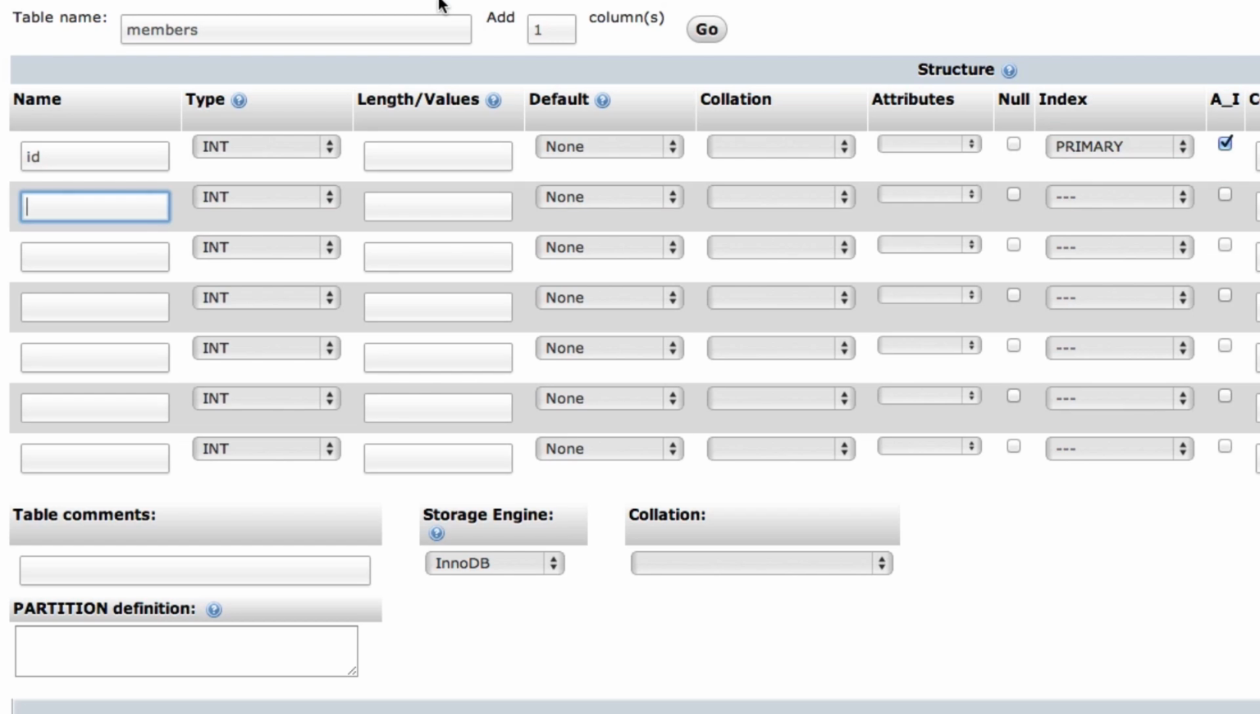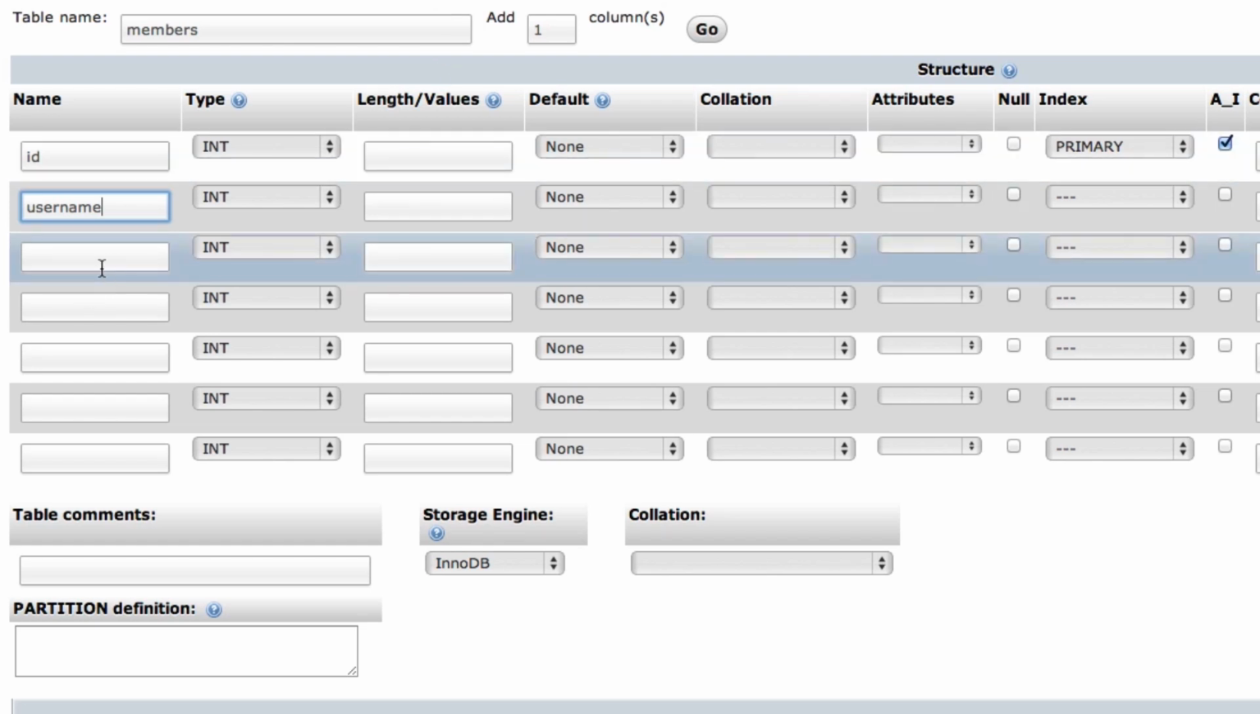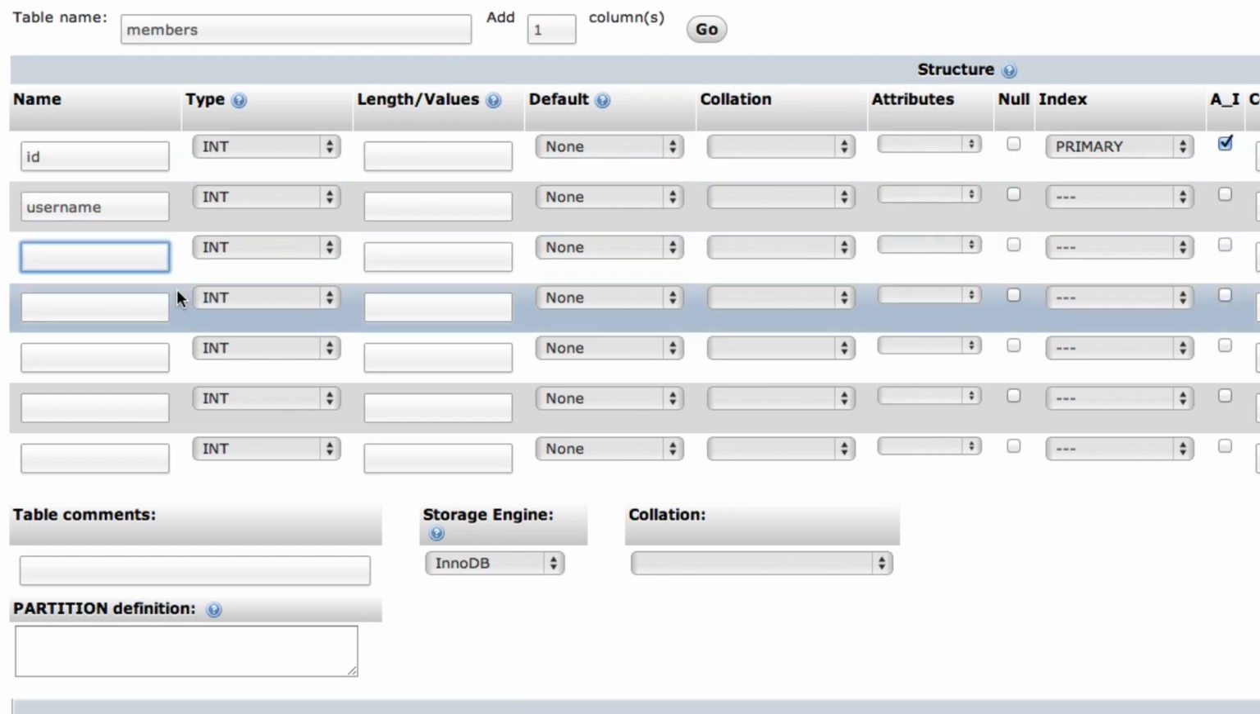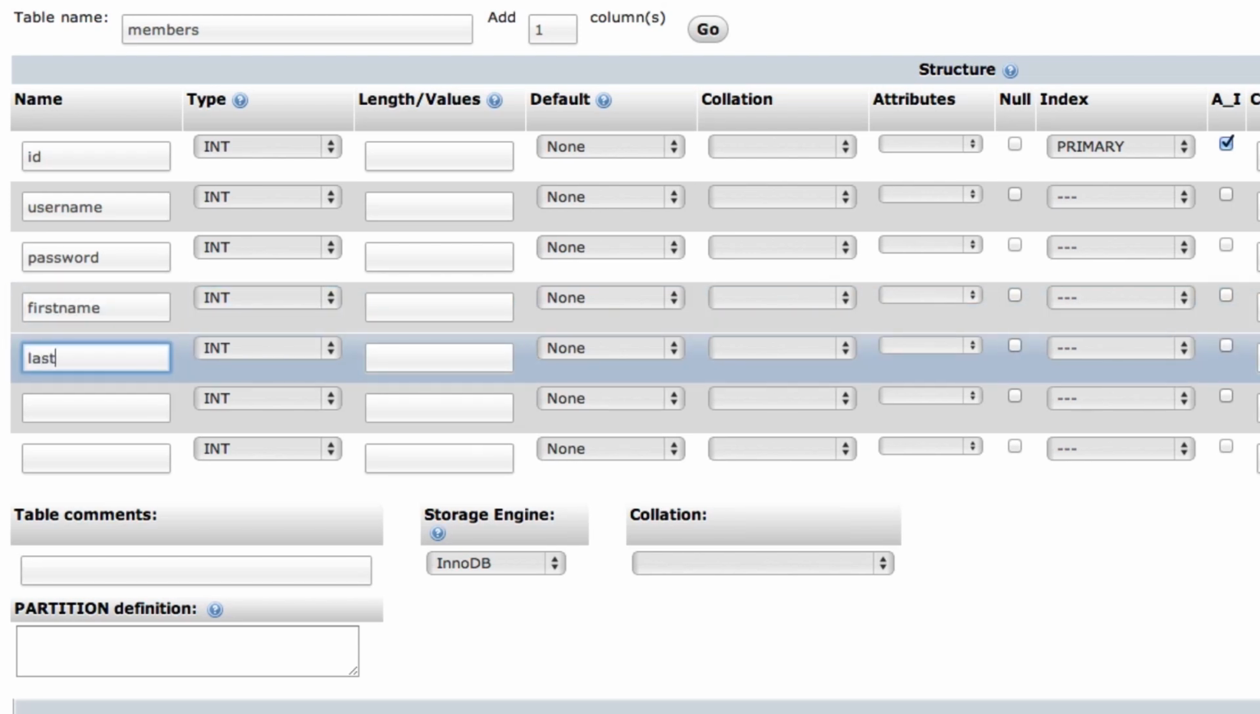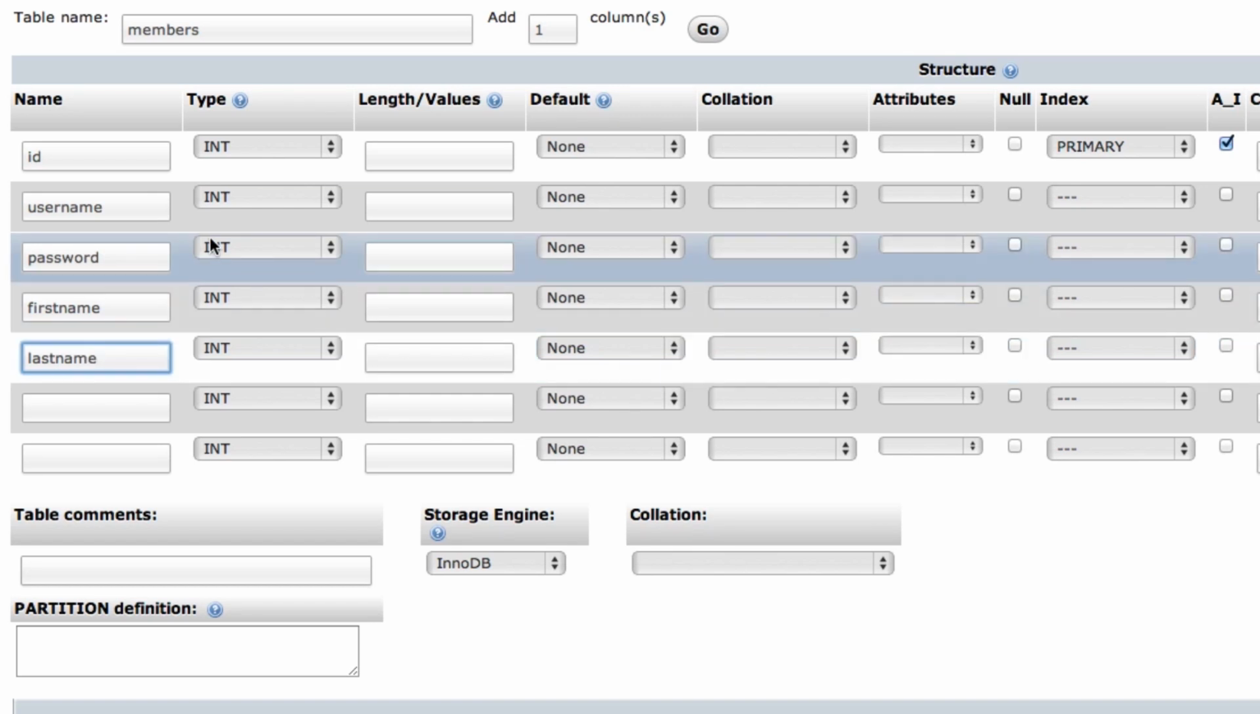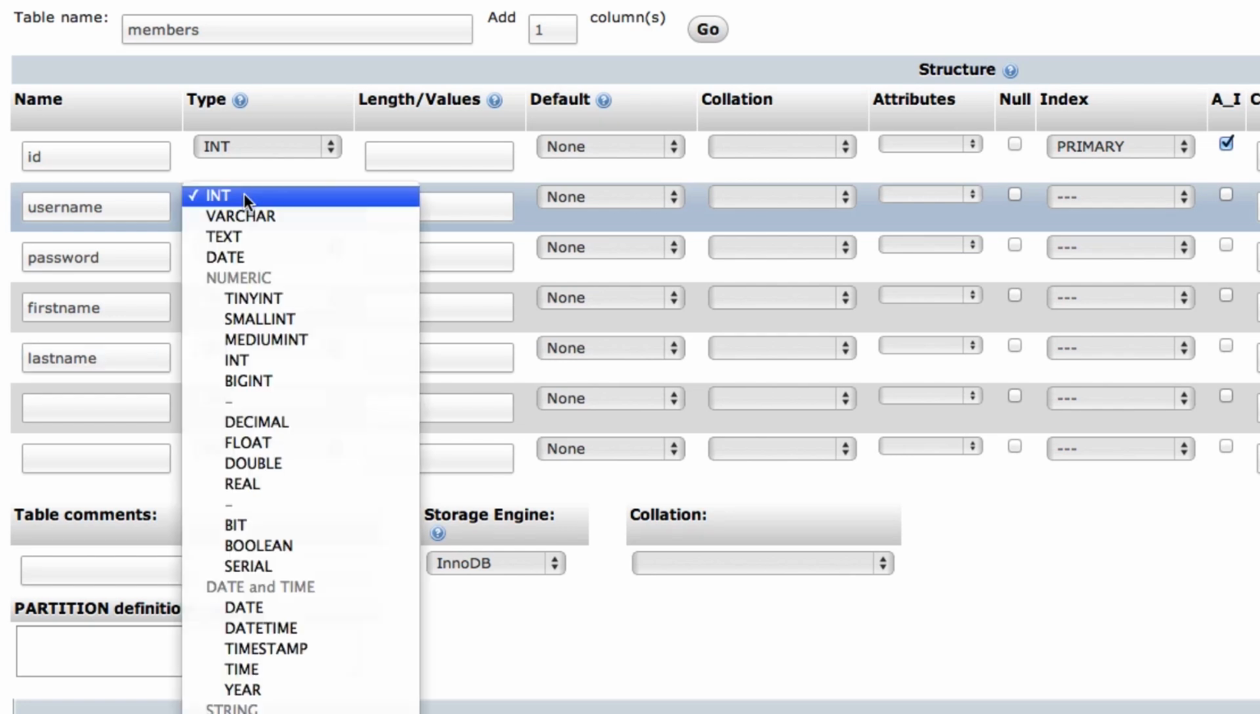Second one we're going to call username, and then I'm going to create password. Then I'm just going to put first and last name. So first name, last name. Before we get too far ahead, I'm just going to change all these to varchars.